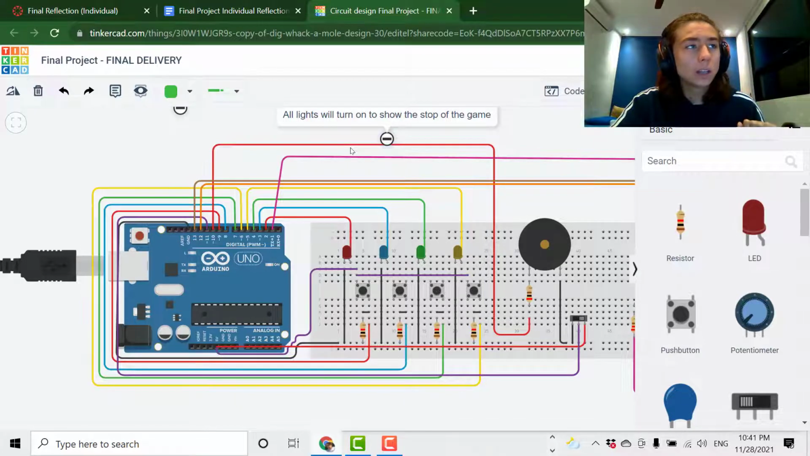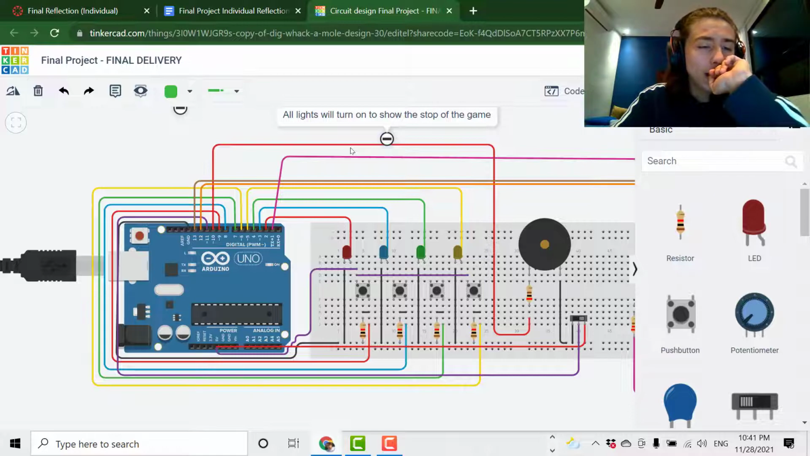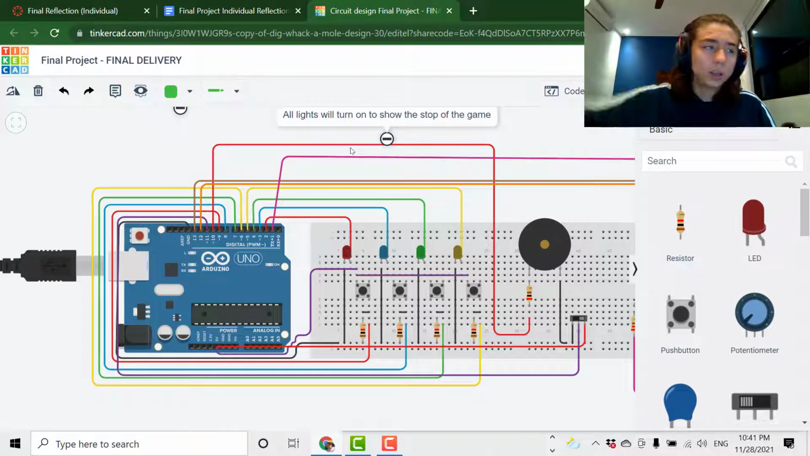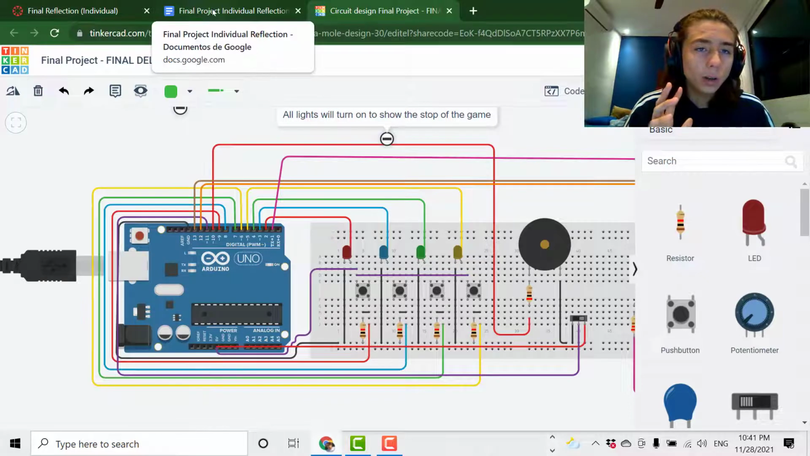An example of output will be my monitor, or a speaker will also be an output. Depending on what song you put, it will play the song in the speaker. So that will be the output, the speaker. So yeah, the result of all the processed information.